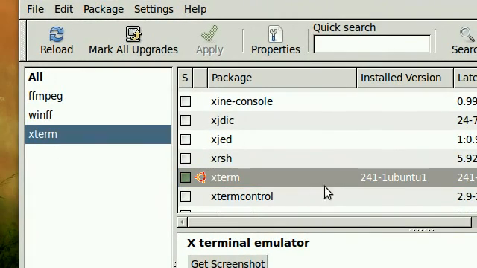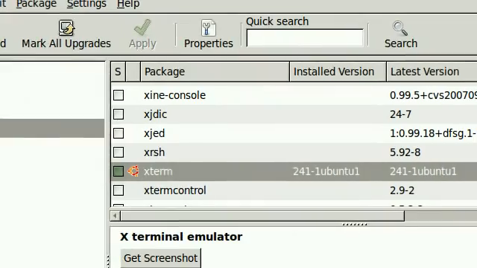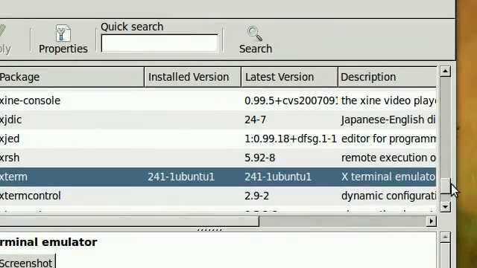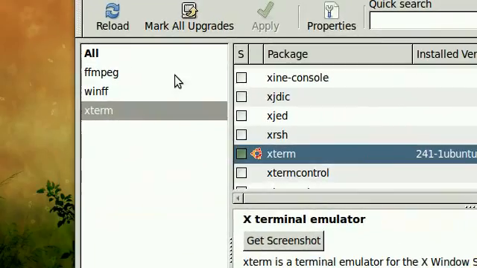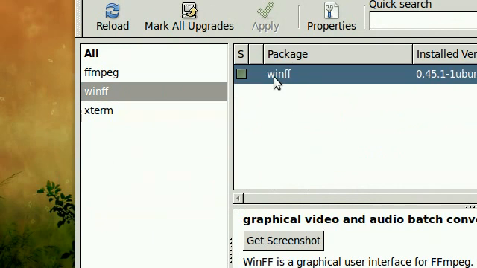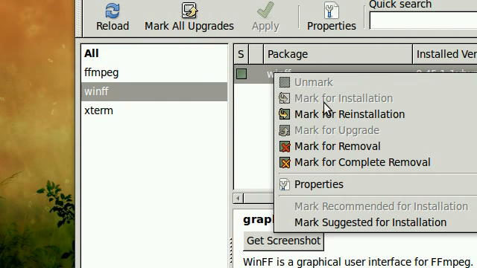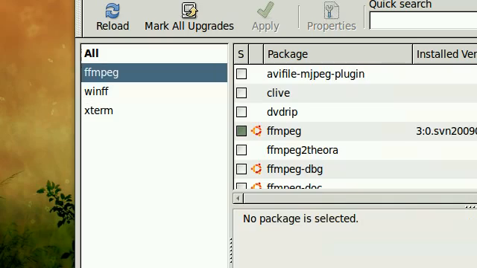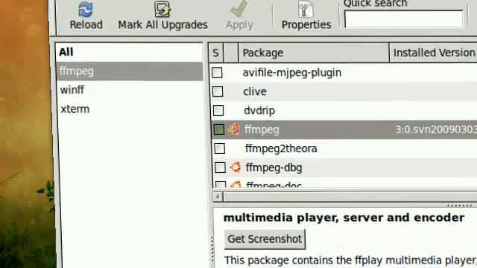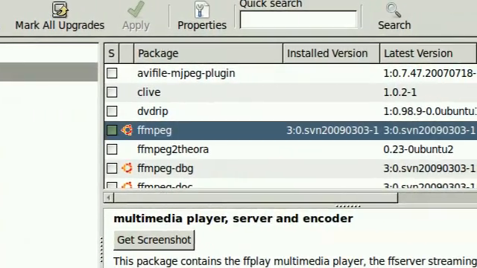Xterm, Ubuntu has already got this installed. You need to scroll a bit down if you don't have it. WinFF, install this by right clicking and mark for installation. FFmpeg, this one, which is the codec required to do any conversion.